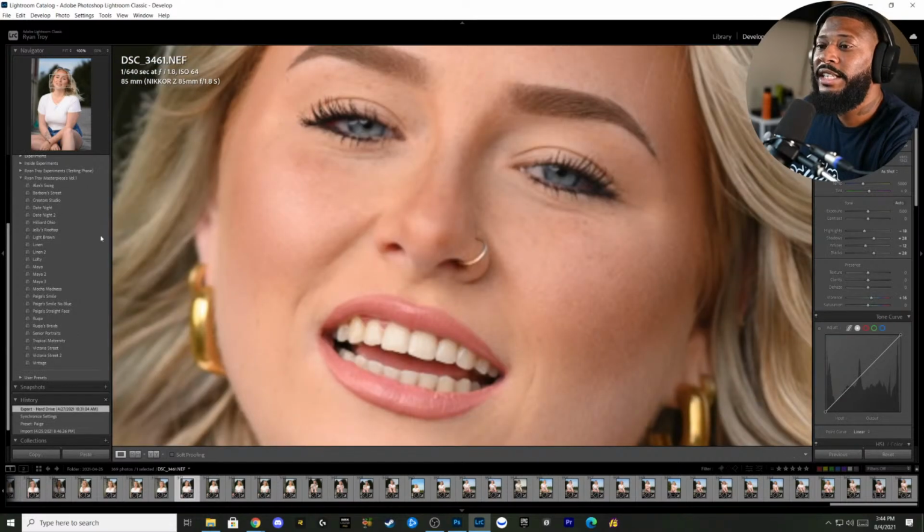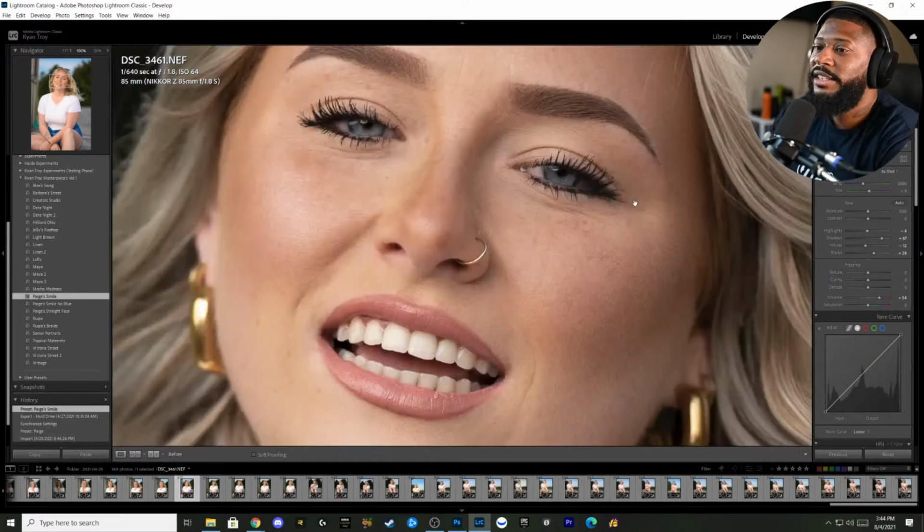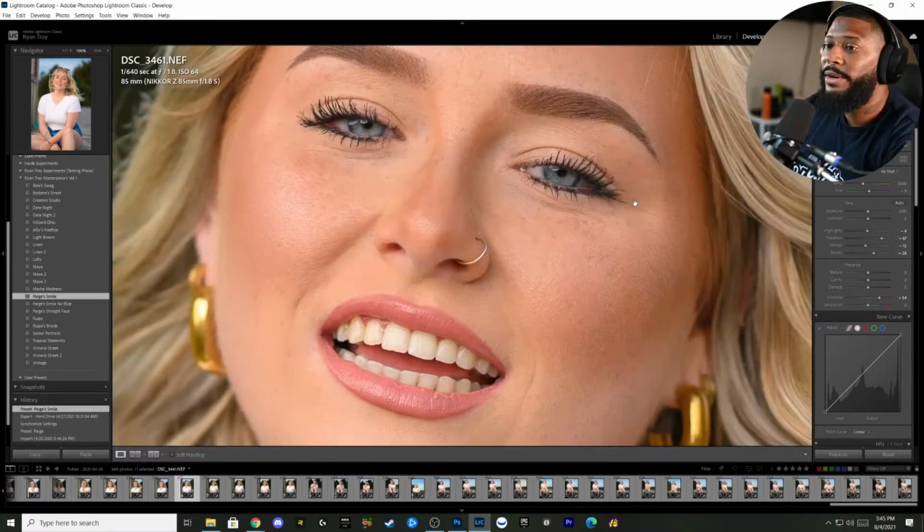All right, so let's say I do this one, right? And I pop this preset on it right here. Do you see her teeth now? Like her teeth didn't look like that straight out of camera. They look like that. And although they weren't like pitch white, you know, they weren't like that. You know what I mean?